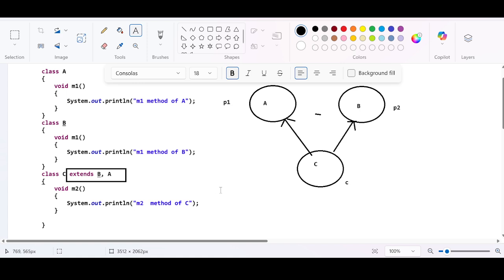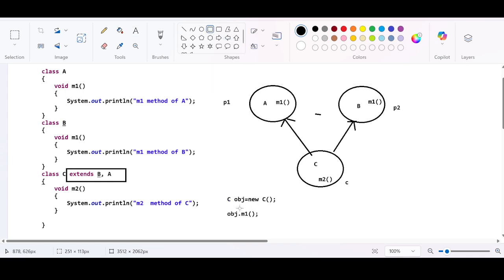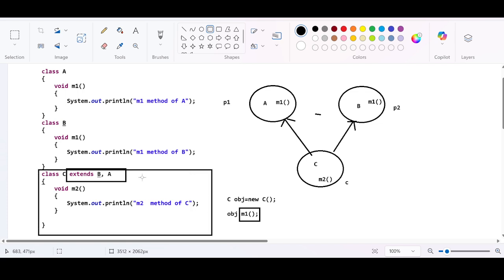Let us say that we are creating an object for the child. Before that, class A has an M1 method. Class B also has an M1 method. Class C has an M2 method. When I create an object for class C, C obj = new C, I want to call the M1 method. This M1 method is definitely not part of class C, because class C has only the M2 method. So there is no M1 method there.